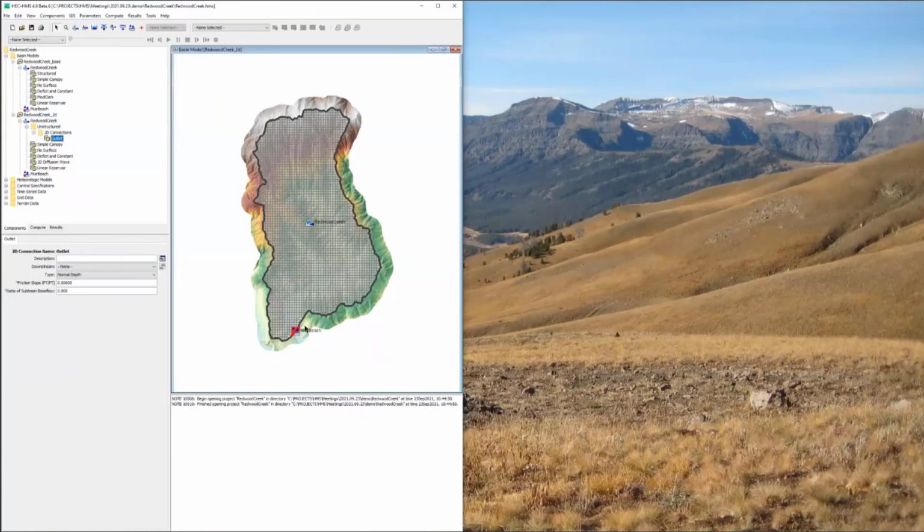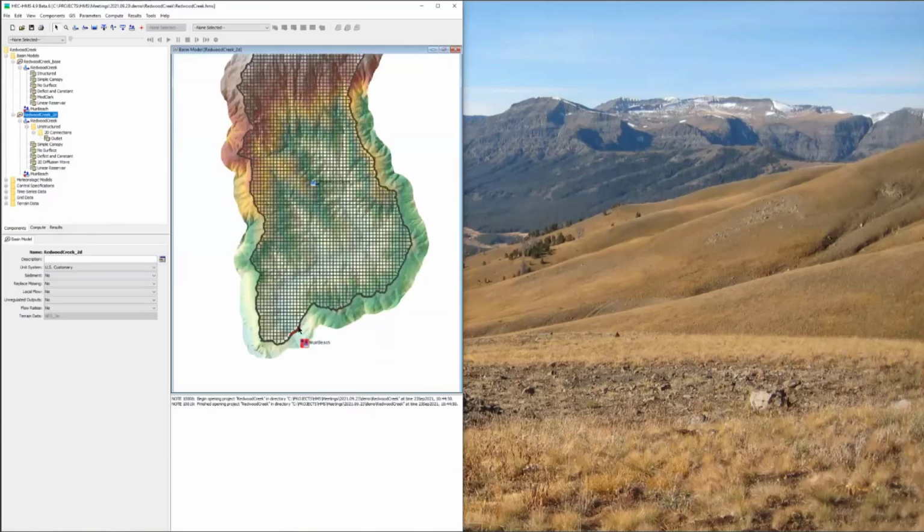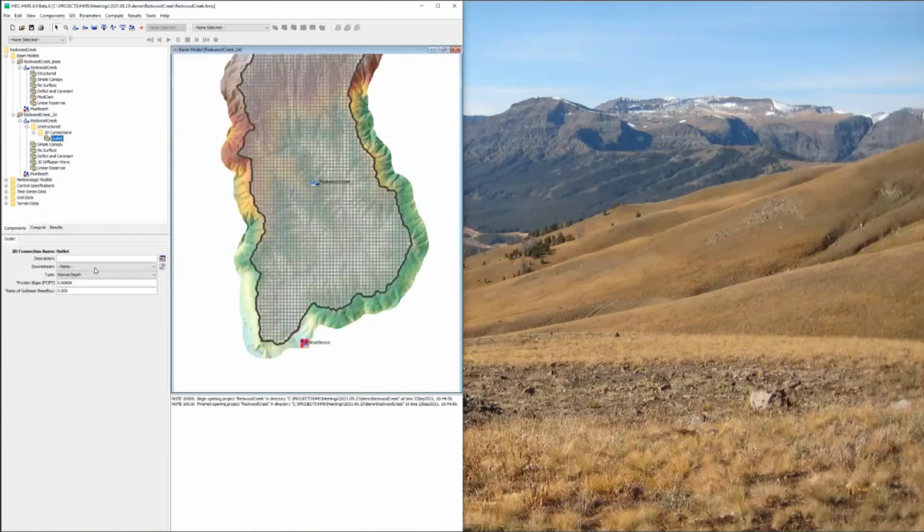It's actually located right down here. Let me turn that off so I can show you. You can see that red line right there. That's the 2D connection. That's the way that water can actually leave this area. It is a normal depth boundary condition. So it's already specified as normal depth, but you can specify it as up to 4 different types. So you can have a stage hydrograph, flow hydrograph, rating curve, normal depth, and so on and so forth.